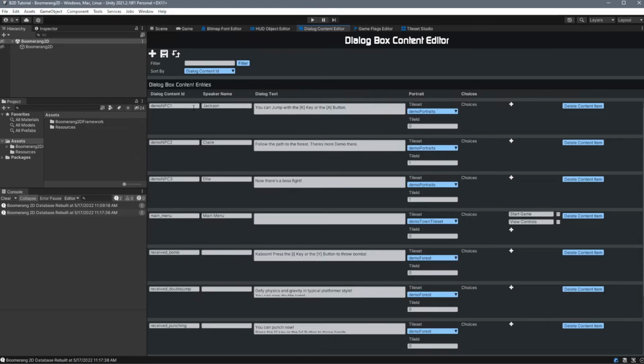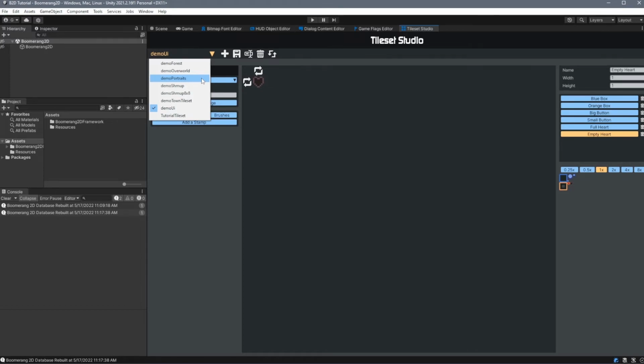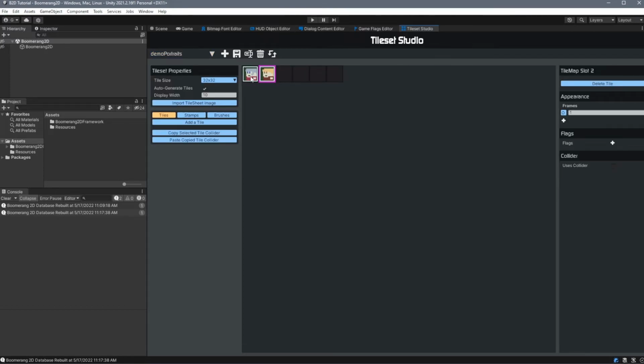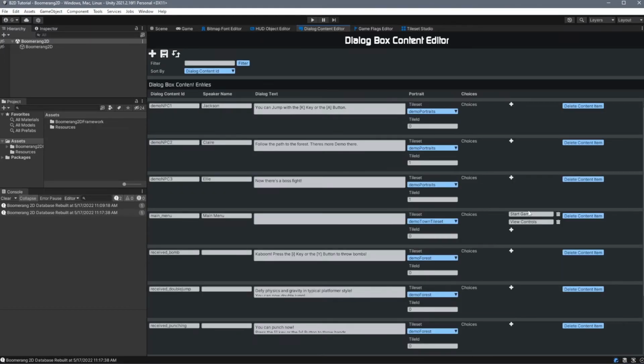The first column is our Dialog Content ID, which is a unique identifier for this row of content. Our next column is the speaker name, followed by the dialog text. We can also choose a graphic for our portrait using a tile set and then a tile from that tile set. For the demo content, we're using the tile set Demo Portraits. Let's take a look at the demo portraits. We have simple portraits for 2 NPC characters, and we could add more if we'd like. Our next column over are choices. For example, here you can see Start Game and View Controls. And finally, we have an option to delete this content item.